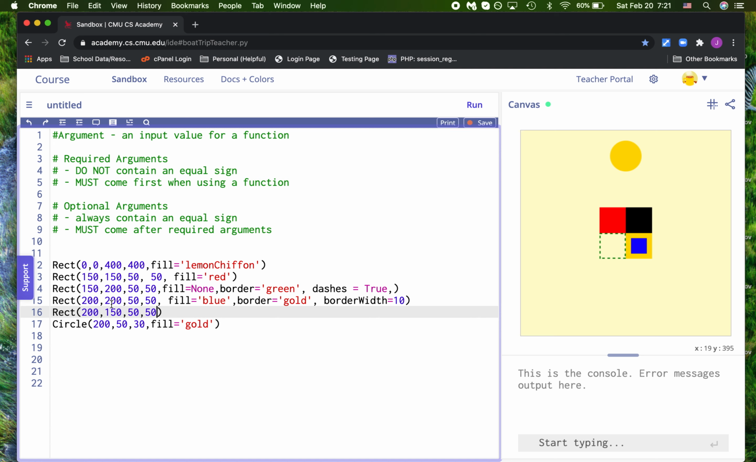So you can change the numbers, but you need to make sure that there's 4 of these values here at least for a rectangle. You need to make sure that there's a value there for each of the inputs, left, top, width, and height. You want to make sure that there's a value for each of those there.